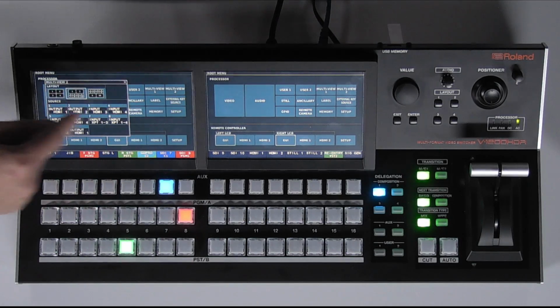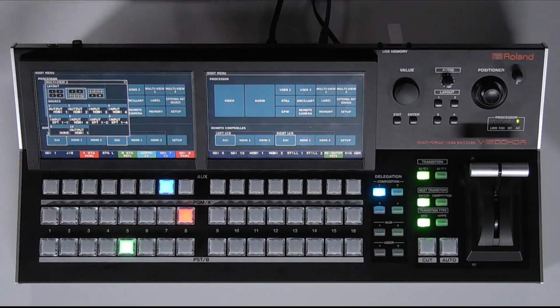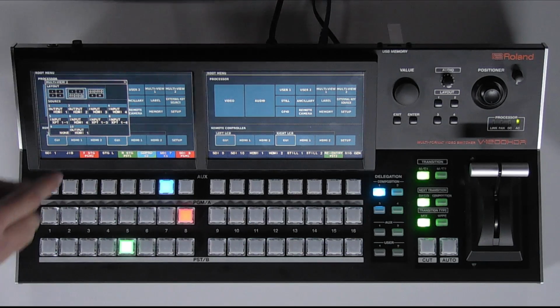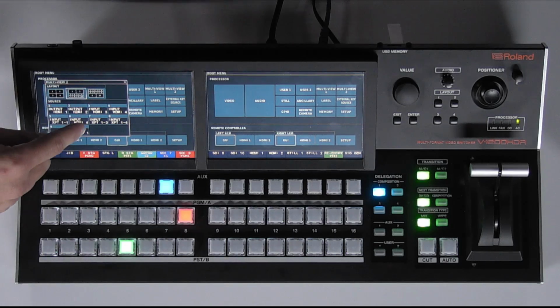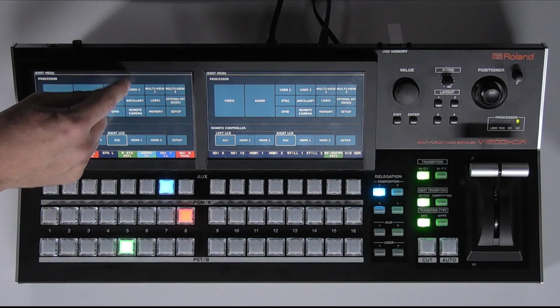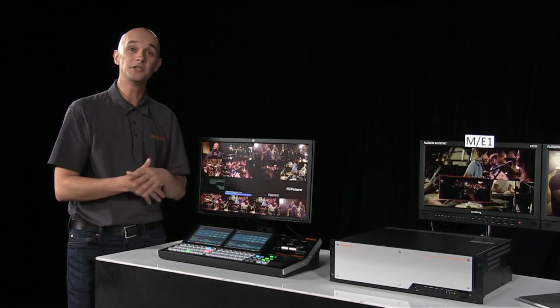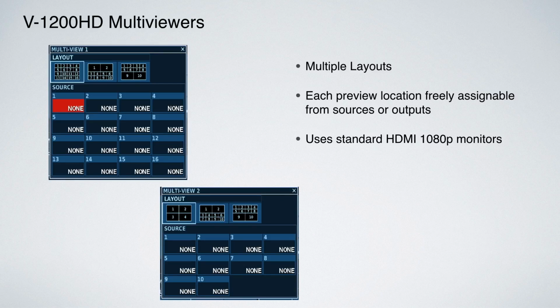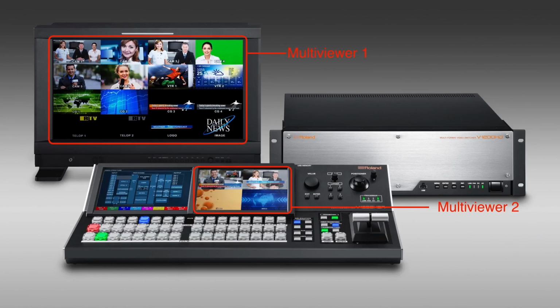If we go to multi-view 2, we can take a look and you can see that you can do a quad split. So your 4 sources that feed the 444 engine are there, or you can do things a little more fancy with your sources and then your output buses and things like that by using the 10-up outputs that are available for the multi-view on the 444 section. So the multi-view just uses HDMI output. Any standard 1080p monitor makes it very affordable to do multi-viewing. Simply plug it in and you're ready to go.